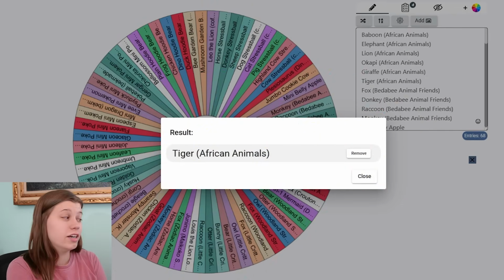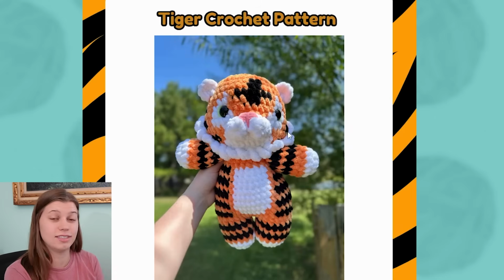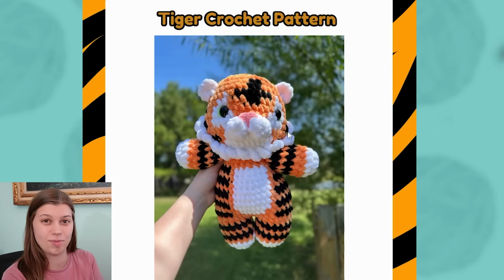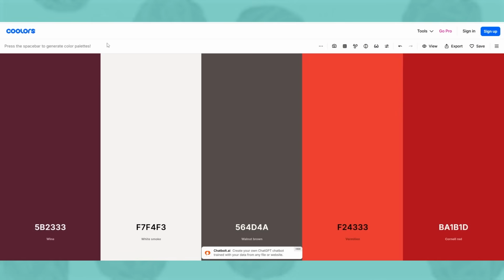Alright, so our final pattern is the tiger from the African Animals pattern pack, which I haven't done any of these since I got this, but I'm really excited for that. Let's see if we can get a good color palette for this pattern. Alright, this color palette isn't too bad. We've got some basic colors in there that we need to make a tiger.